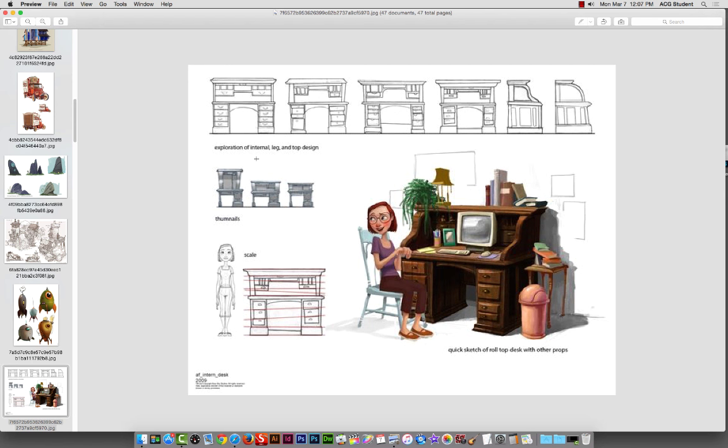So now you have an exact idea of what a piece of work is going to look like coming down the pipeline. I think that's Blue Sky. You know what, I'm sorry, did I say it is Blue Sky? Because that looks like the girl from Rio. Okay, so look at that. Different desk, exploration of internal leg and top design. There are a couple of the variations, a couple of little marker comps done, little thumbnails there, the scale reference, and then the paint. Looks fantastic.